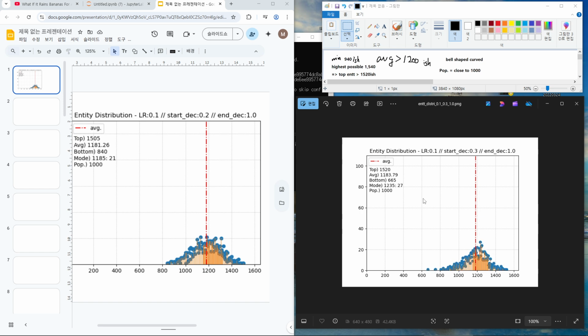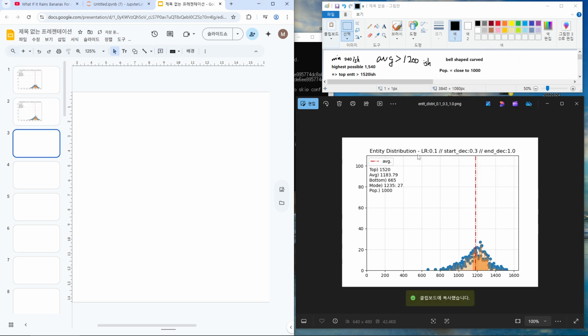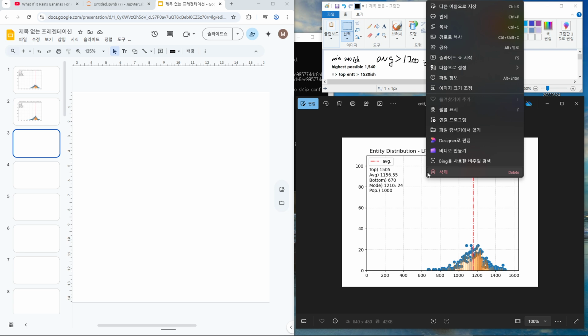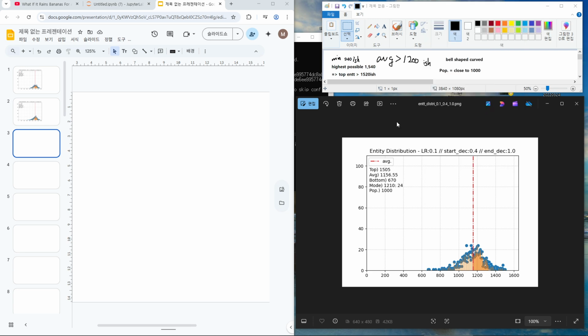See, one of these two can do it, but I like this one better because this one has a longer tail on the left. So I'll add this as well. Okay. No learning happened. This one I like. The top isn't really 1520. I'll pass.